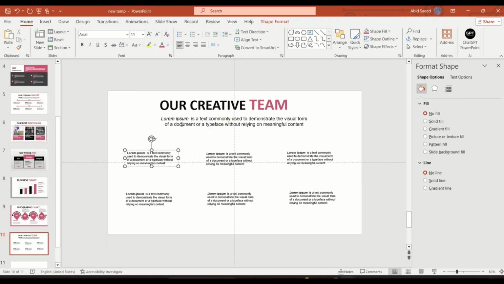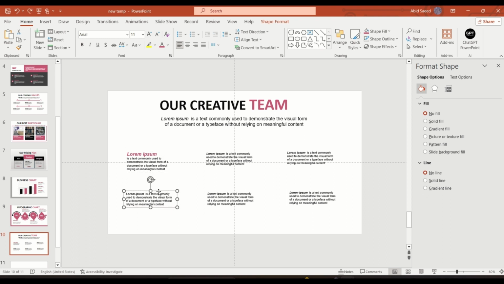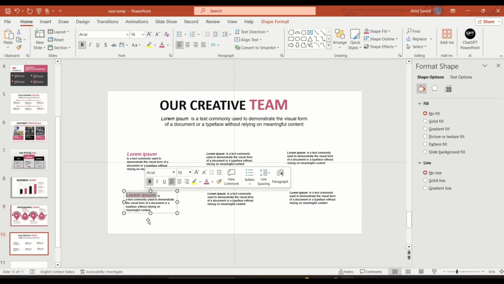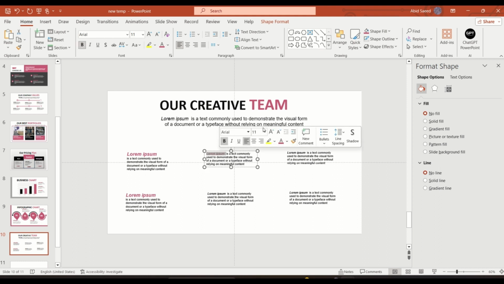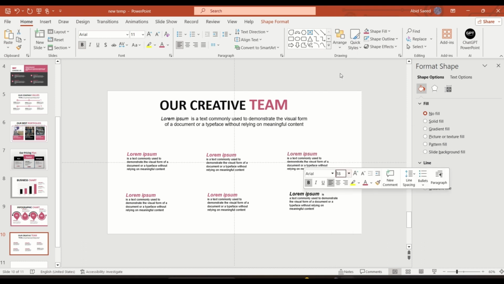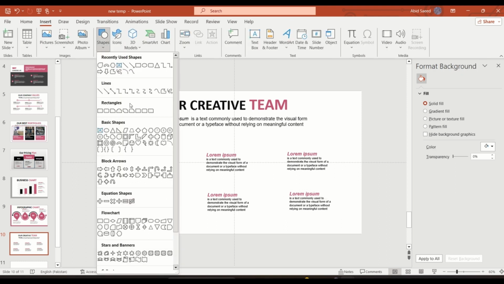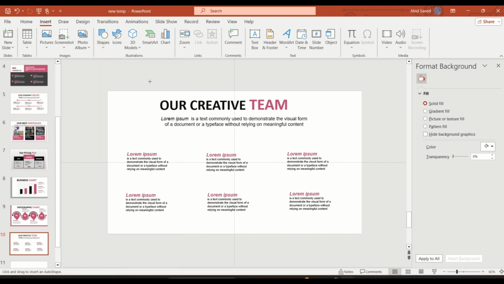Now moving to our next slide, we're gonna paste all the text, and I'm gonna bold the headings and the different topics, and increase its size, and give it a color of pink. So I have given all the text about 6 times, and I have given a subheading and content, and a big heading. Now I'm gonna insert some shapes.